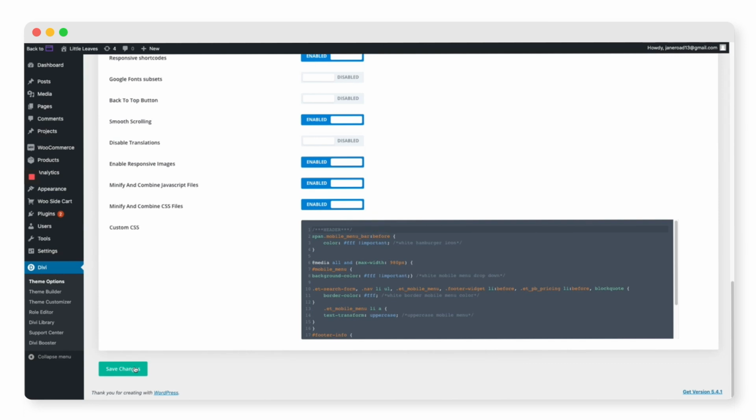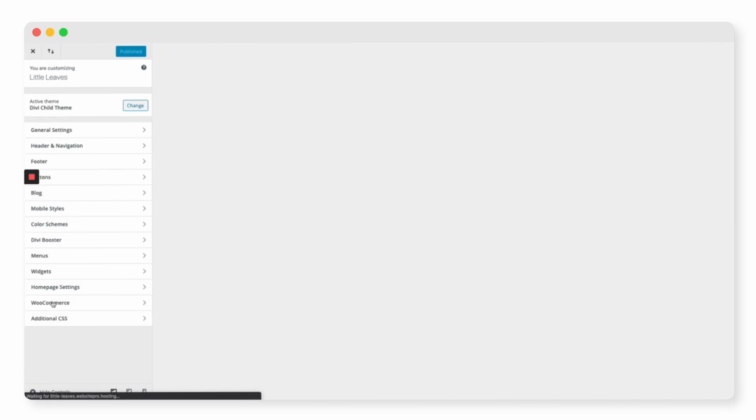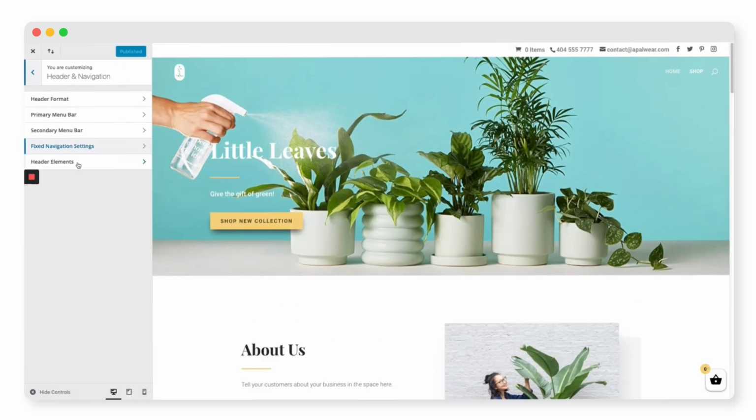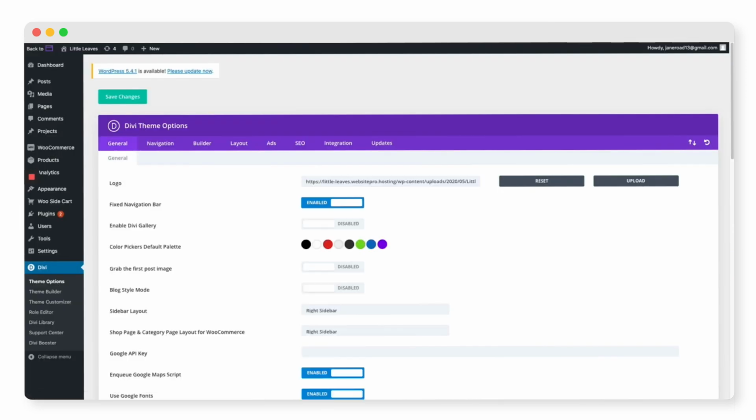Finally, to change the contact information in the header of your site, go within the Divi plugin and click Theme Customizer. This opens another editing modal. But the only thing you need to know is header and navigation. From here, we'll click Header Elements. And from here, we can change the phone number and email. Click the blue Publish button, and then you can exit this editor. Perfect. Time to start building your store.